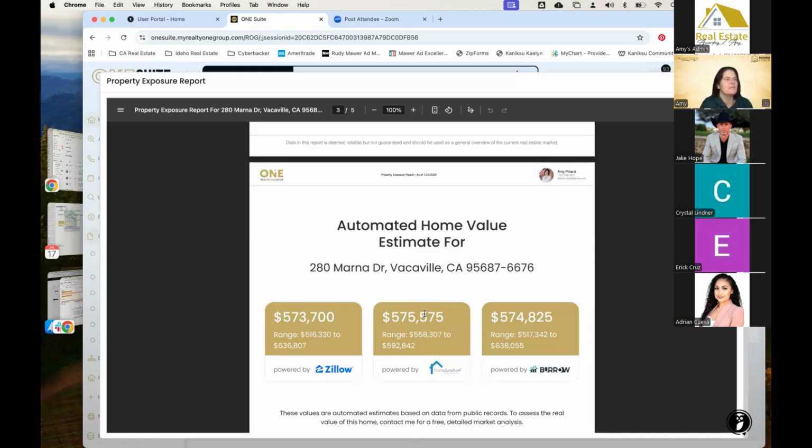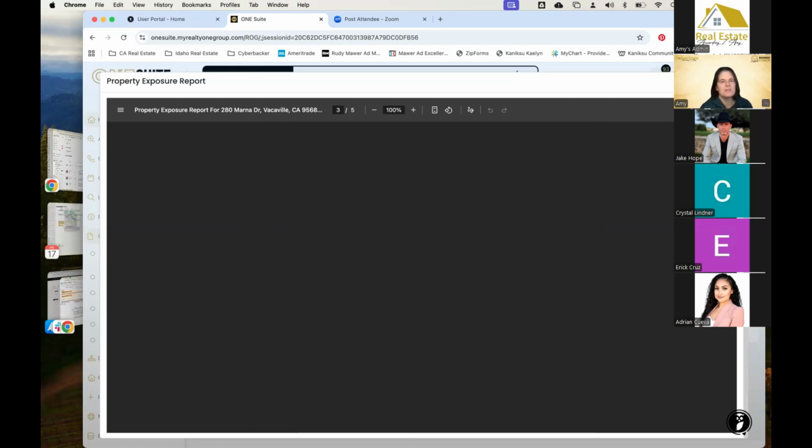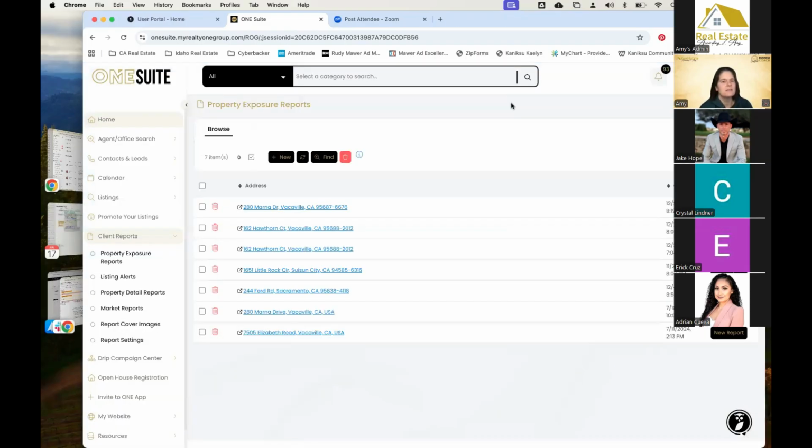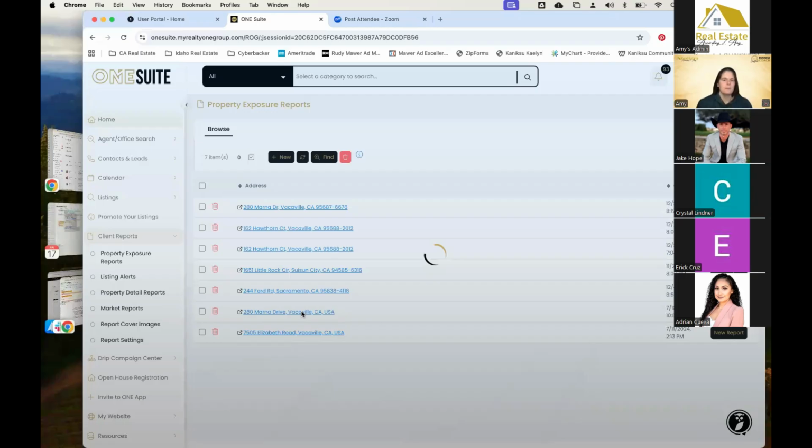And again, for those that joined late, we are inside of our property exposure reports inside of ONESuite. So you go to your One login, go to your ONESuite, go down to client reports, and then this is your property exposure report.